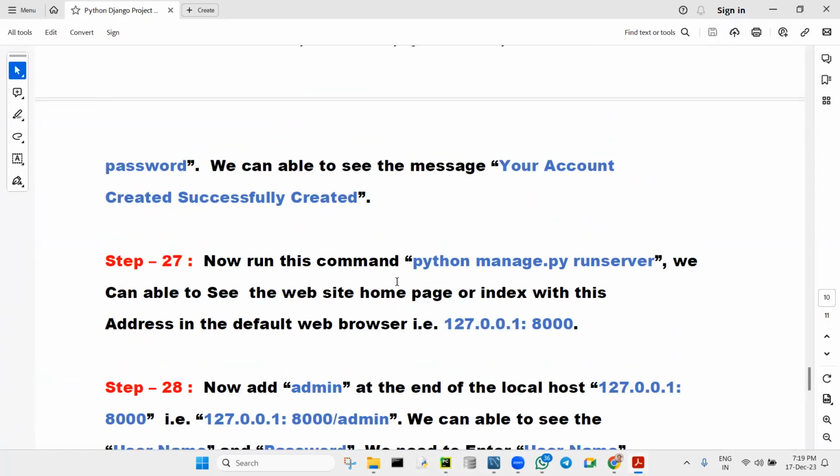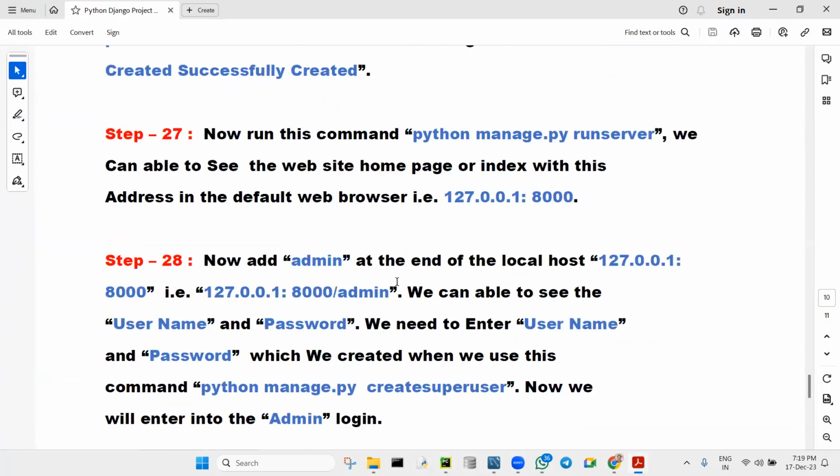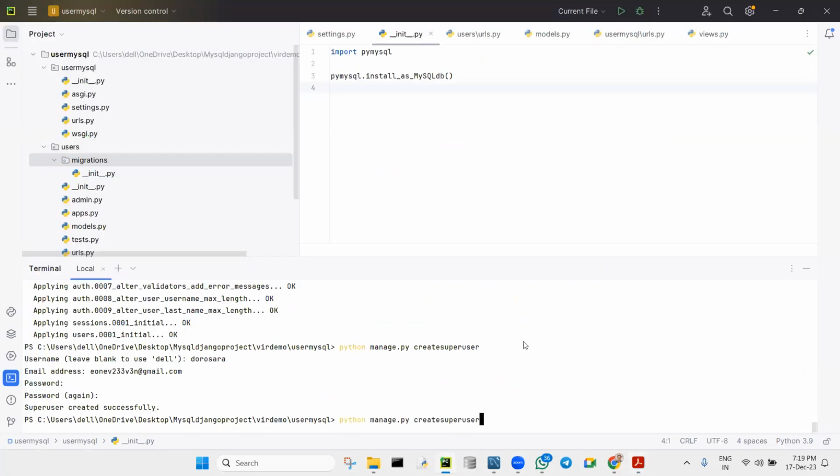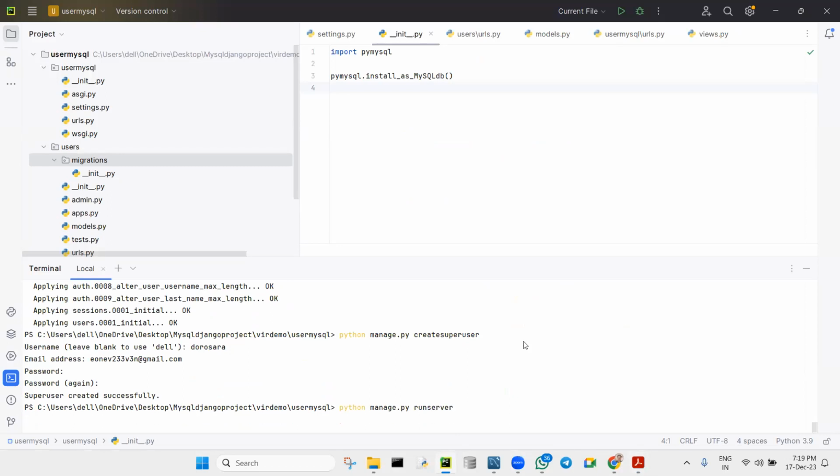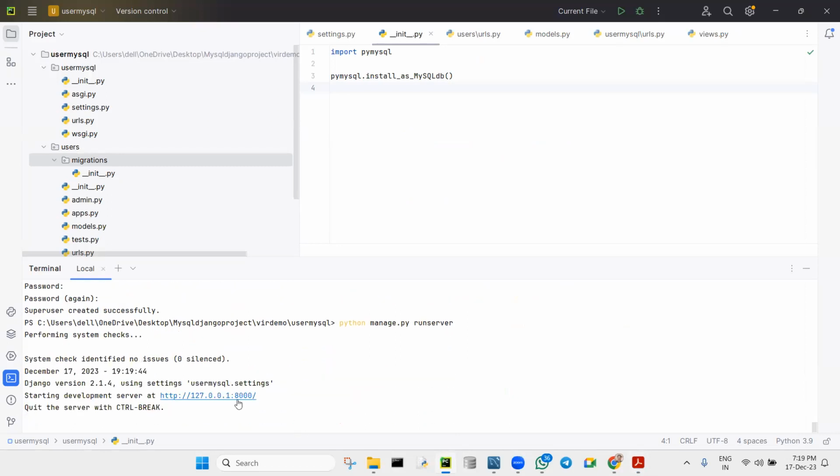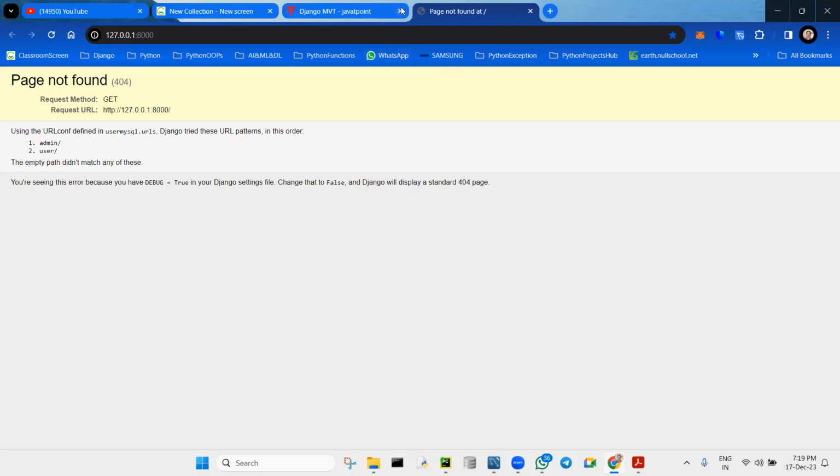Step 26. Now type the command python manage.py runserver. If you click the upper arrow, you can find the previous commands. Just type runserver and click on the server. It will open like this. So close the previous one.